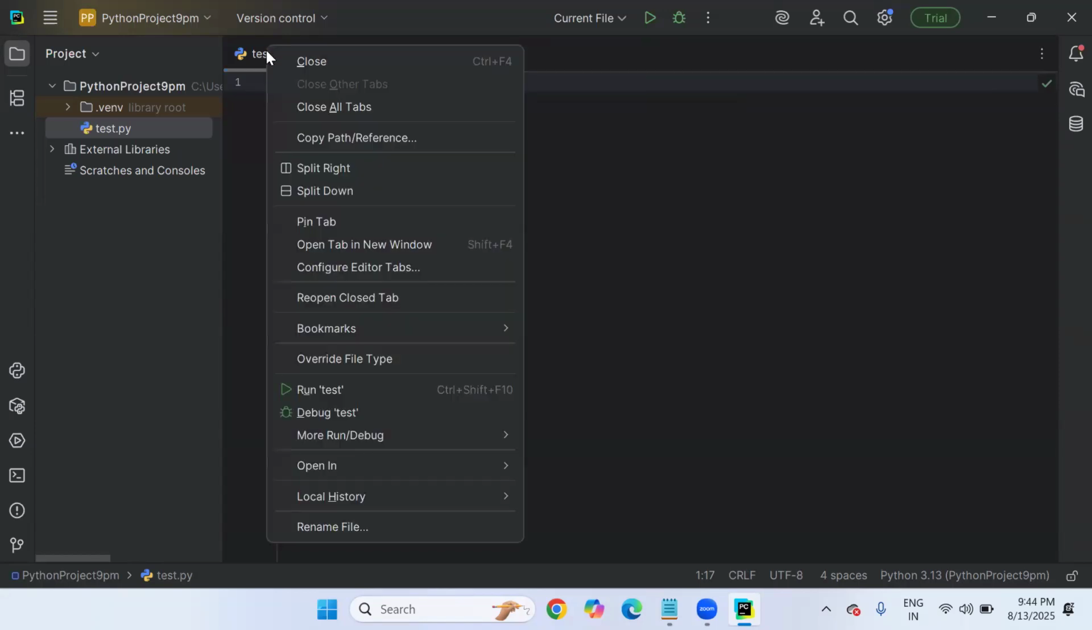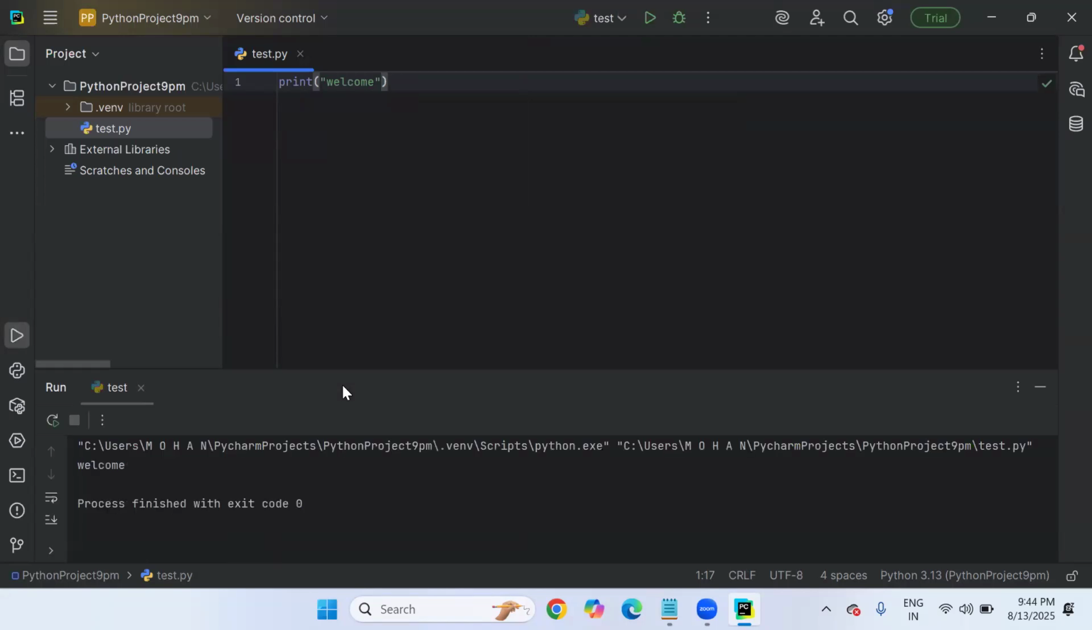Do you want to run this file? Simply right click on test.py, run test. There are several ways to run your program in PyCharm. Option number one, I'm showing run test. Once I run test, you see the output window coming like this, welcome, in the output window or output terminal. Or else there is one more option, there is a green play button. You can click on this and automatically it will also run. There are several options.